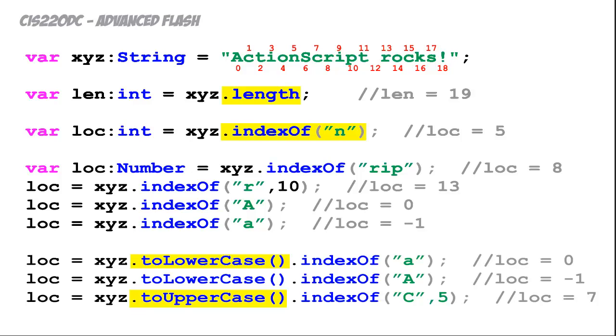So here's a summary of the properties and the methods we've looked at thus far in this lesson. We've had length, which returns the number of characters; indexOf, which returns the location of a substring, and if it doesn't find it, it's a -1; and then we've already seen toLowerCase and toUpperCase that convert our string to all lowercase or all uppercase.